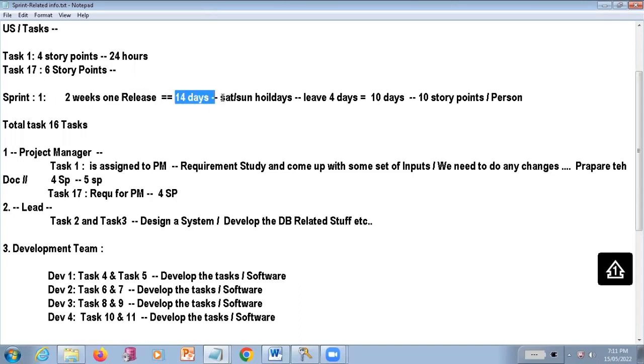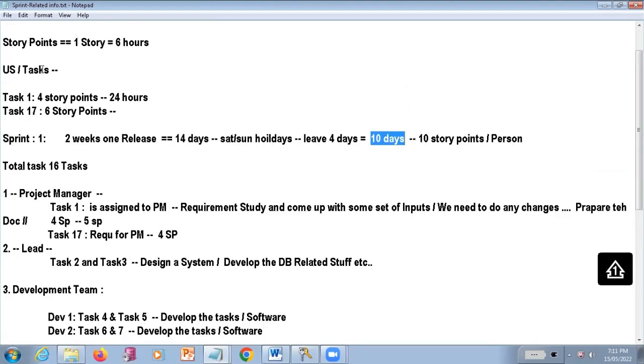In that, Saturdays and Sundays we are going to remove because they are holidays. Totally how many days will we have? Totally 10 days. Within these 10 days, you want to release some certain tasks.